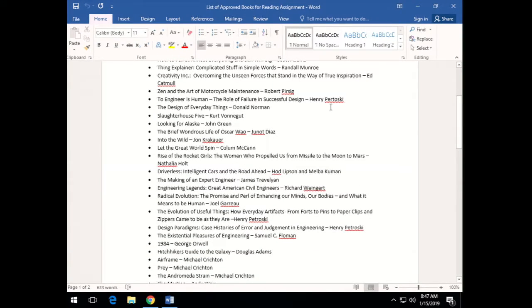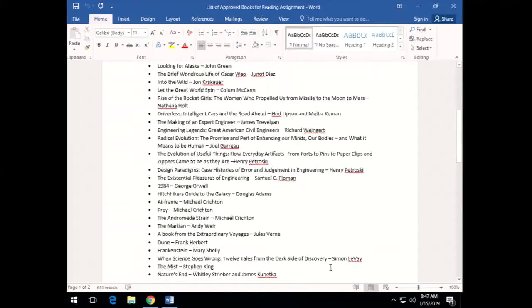There's a lot under here by Henry Petroski. He's a great engineer. He writes a lot of good stuff, and his writing style is really nice. There's fun things like The Hitchhiker's Guide to the Galaxy by Douglas Adams.